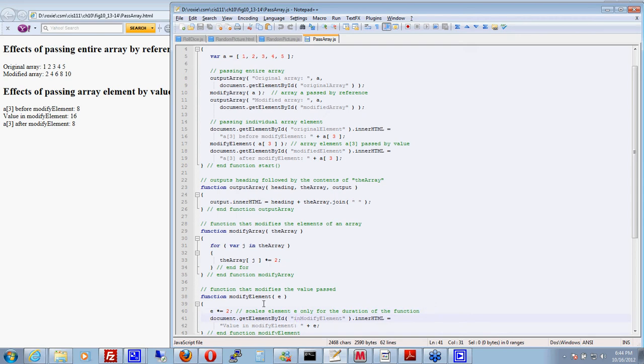But then once we're outside of there and we show it again, we see that it's back to 8 because the individual element of the array was not modified. Only the entire array, when it's passed, is passed by reference. But one element out of it, because it's small enough, will be passed by value. A copy will be made. Okay? Questions on that one?